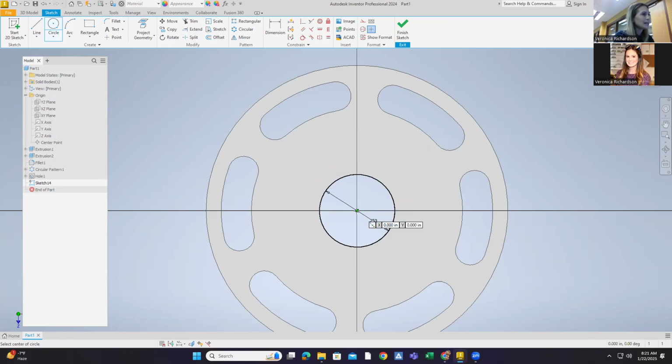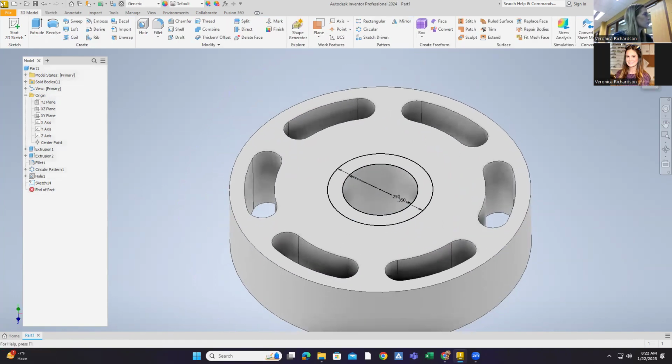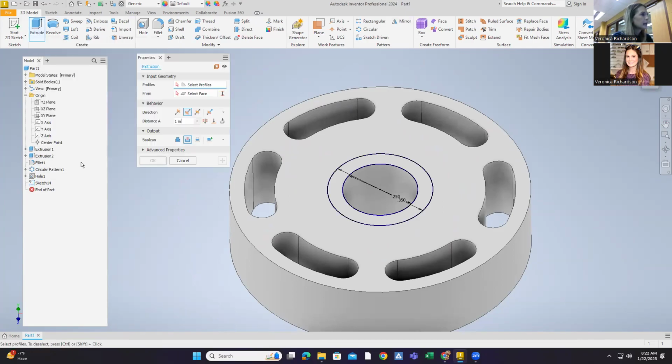Then I'm going to do one click on the center point again. I'm going to type in 0.35. That is my second measurement, and I'm pressing enter. Make sure you draw both of those. Now I'm going to press finish sketch. I'm going to press extrude, and I'm going to build this area up.